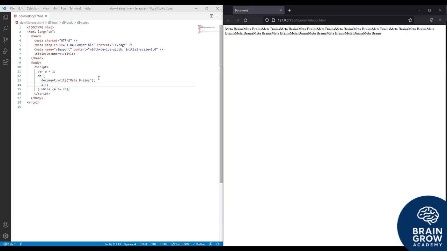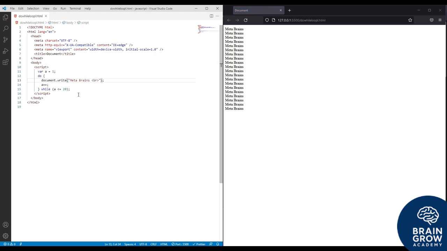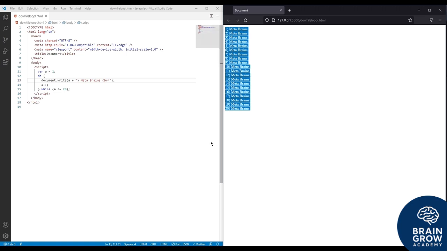Alright, now have a look at MetaBrainz. I'm putting a plus and a small bracket, and now as you can see it's been printed 20 times. When it went above 20 it stopped printing, as my loop condition was till 20.